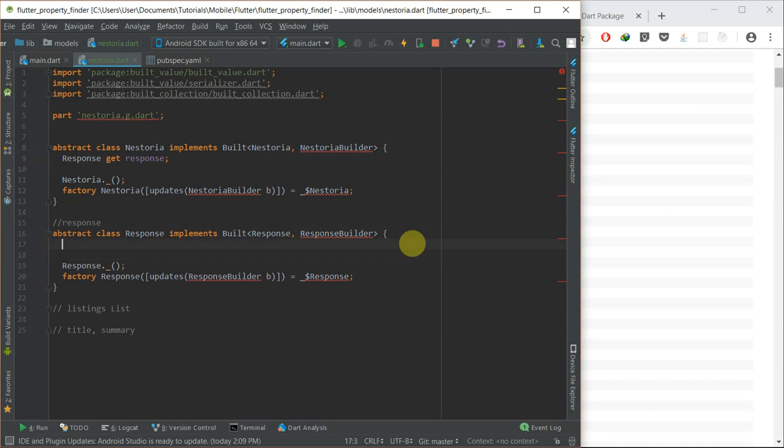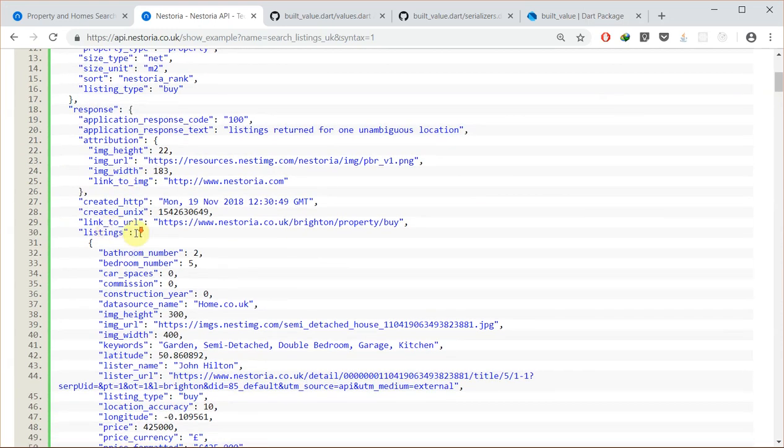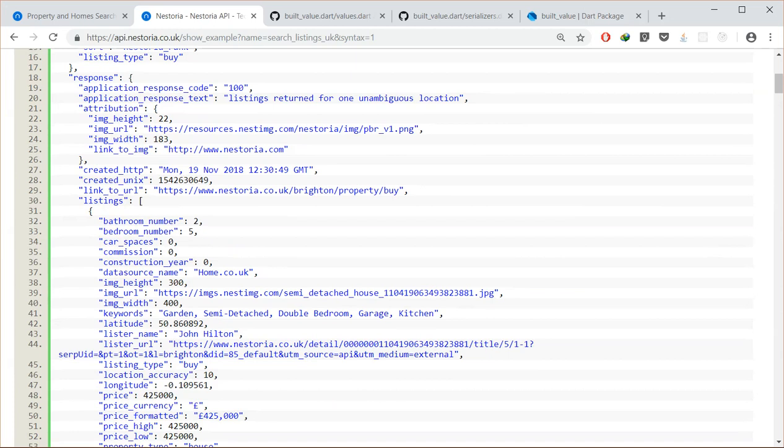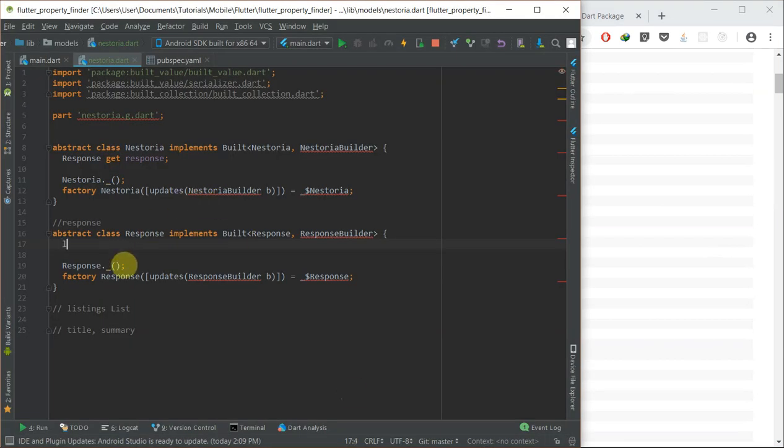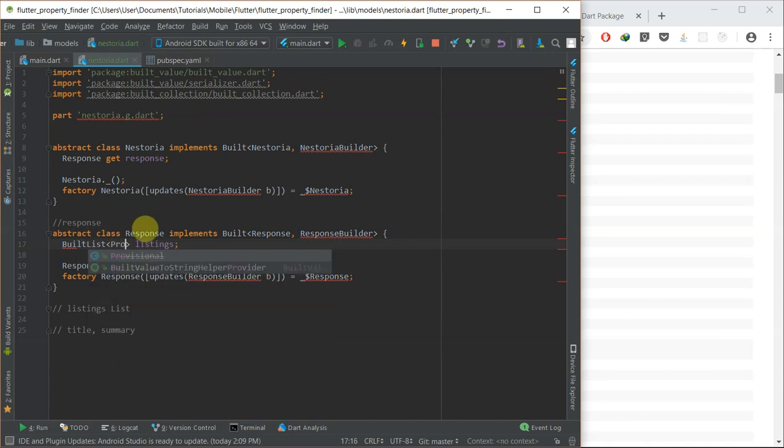Cool. So inside response, what does response need? Inside response, we have listings, which is going to be a list of property. So we head back to Android Studio and we create listings, which is going to be the built list. Remember, that is what this built collection does. So it's going to be a built list of property. Cool. And it's going to be a getter. So we don't set values directly when you're creating immutable models.